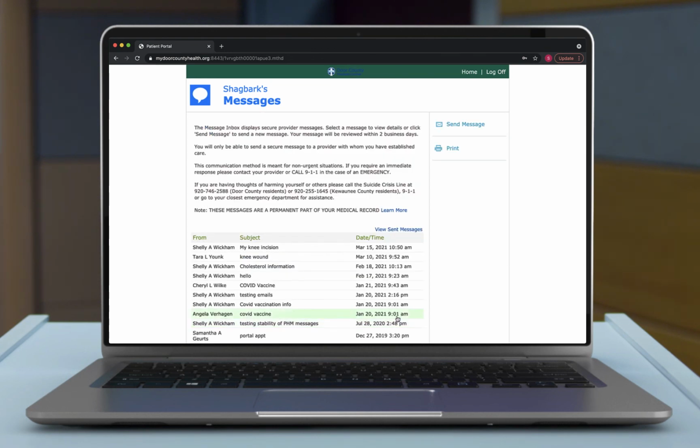And that's it. Now you've included a picture or an image in your message to the provider. He or she will be able to see that within the messaging system and get back to you within a couple of days.